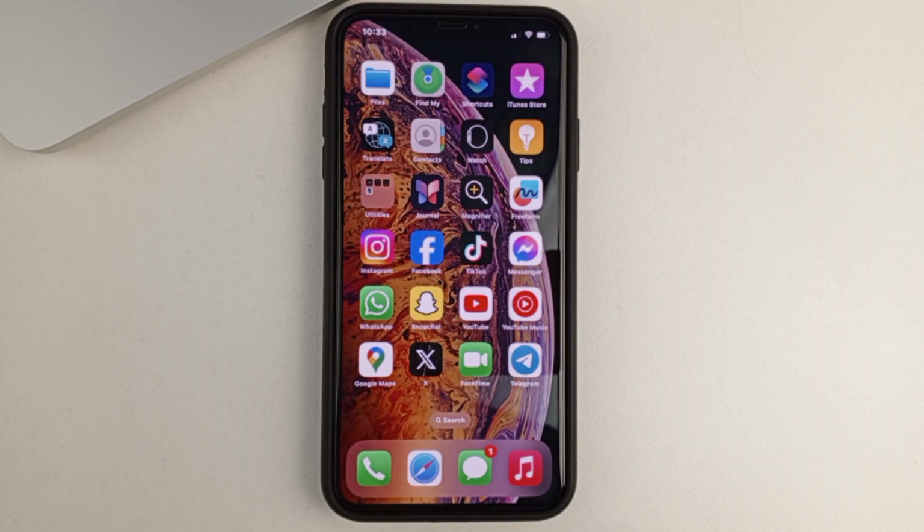In this video, I will show you how you can move photos from Files to the photo gallery on your iPhone.